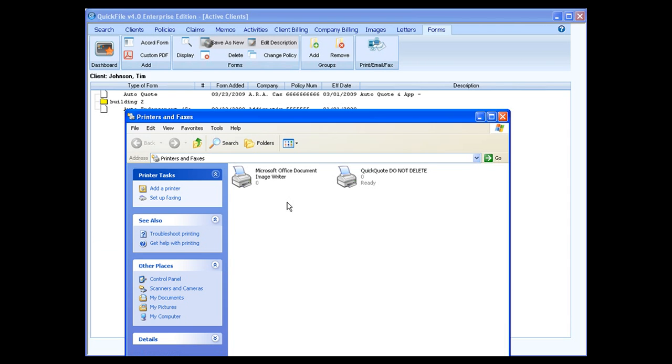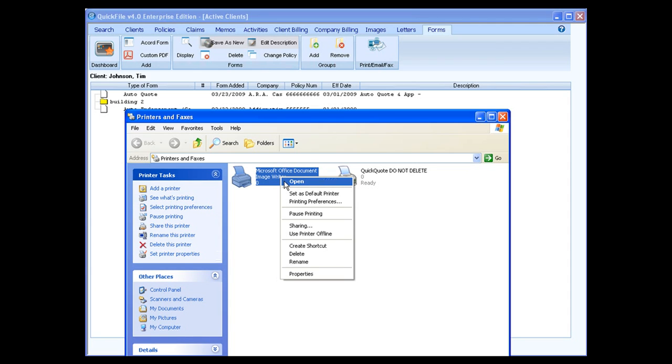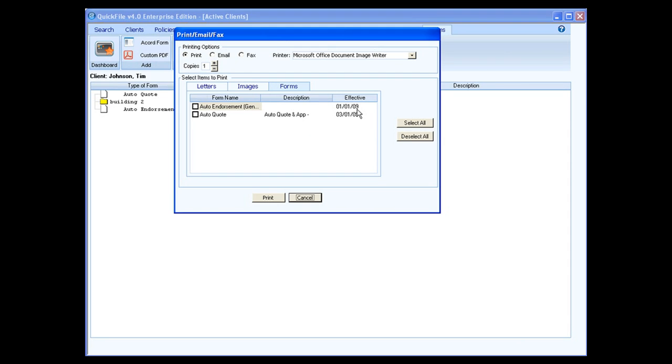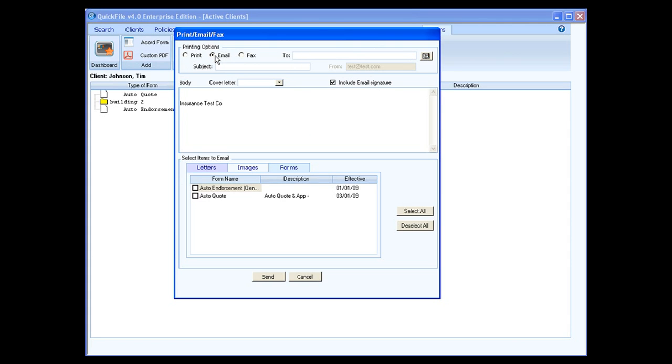As you see, here's my printer area. I'm going to go ahead and just select this one by right-clicking on it and selecting Set as Default Printer. And I'm going to close this, so now I have a printer. And I'm going to go ahead and click on Print Email Fax. It brings up my Print Email Fax box. You see the dot is next to print, but I can change it to email here.